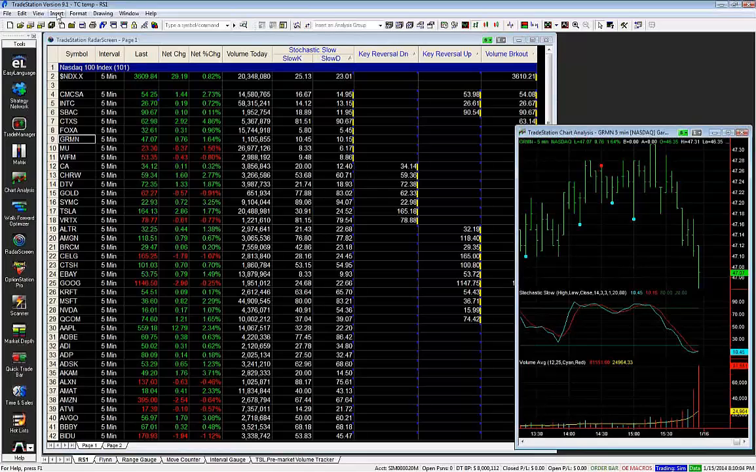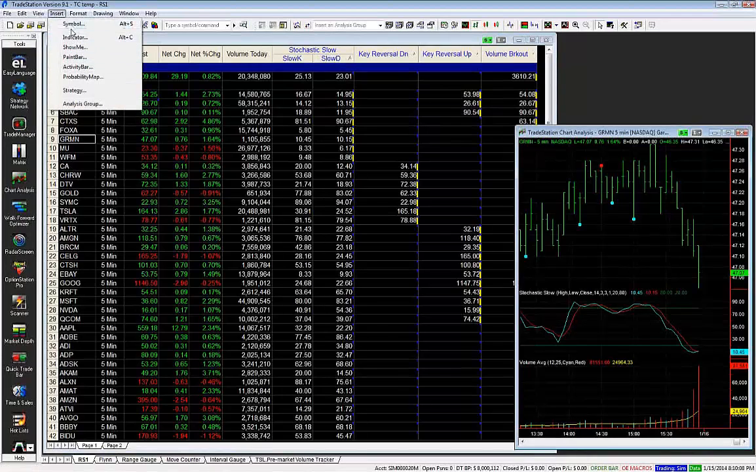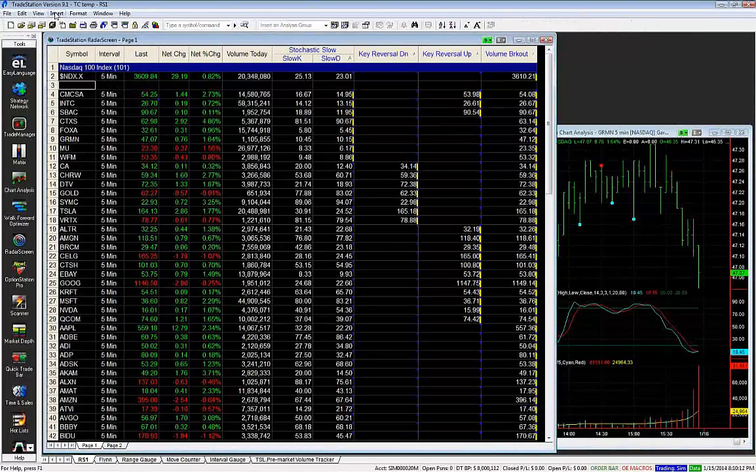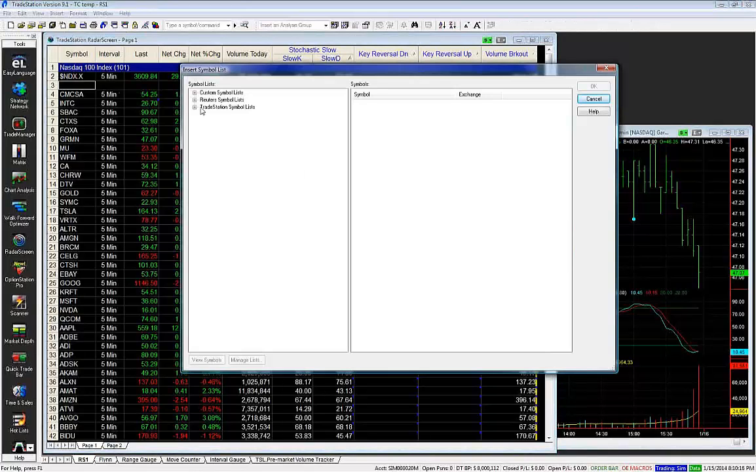I want to show you these symbol lists. If you click Insert Symbol List, I'm sorry, I'm in the chart. You have to be in RadarScreen. Insert Symbol List. You'll see there are 3 categories of symbol lists. One is custom. We give you a few. You can build your own. You can see there are a bunch in there that I built, and then I change them and delete them. These are just text files. You can build them right out of a text editor.